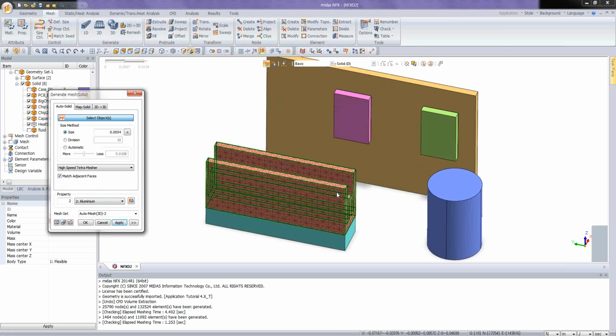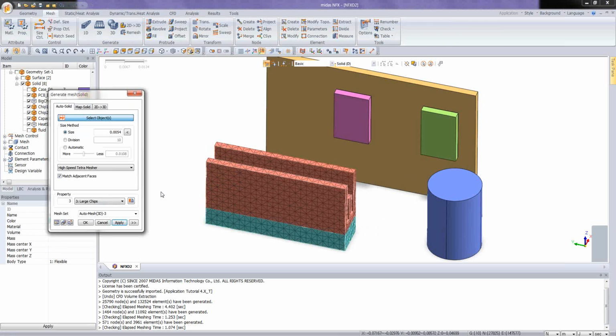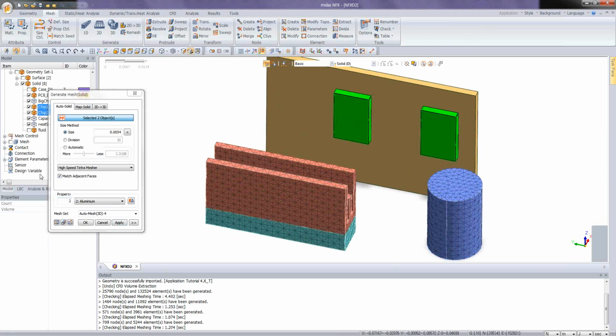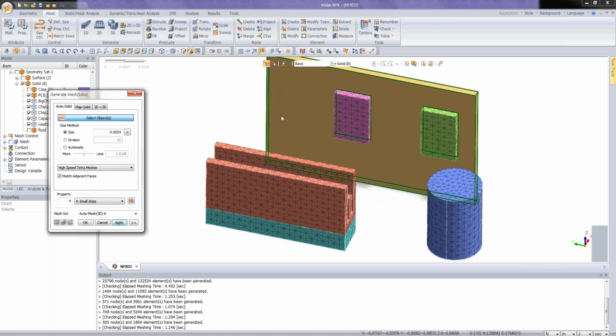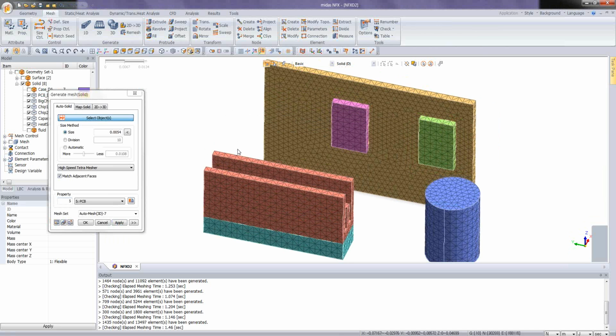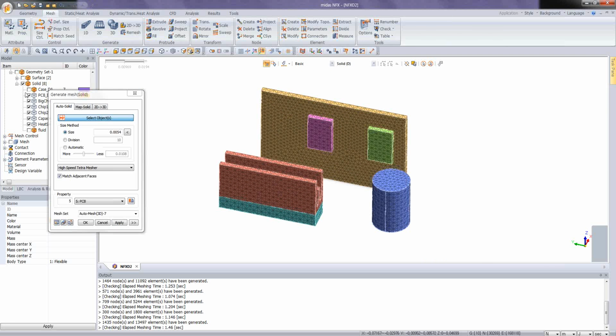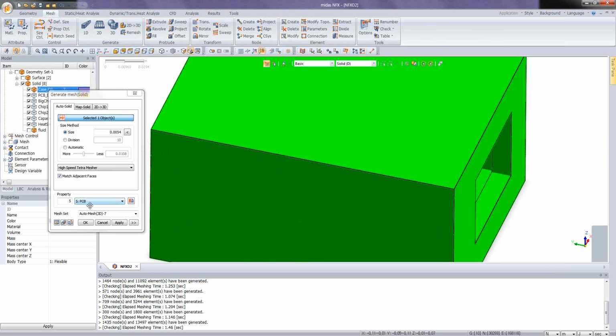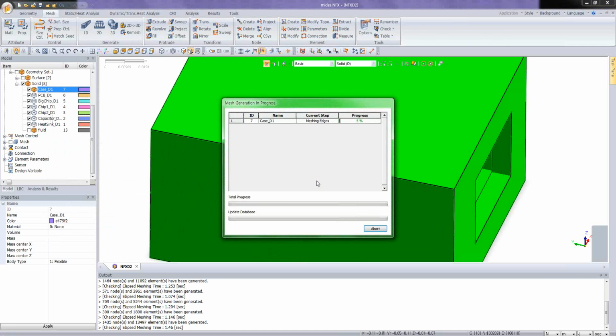So the mesh size will be automatically set to the right one. So this part is the larger chip. The condenser is in aluminum. Then let's mesh these two chips with the small chips property, and finally the PCB. And now there's the one part that I didn't mesh, which is the external case, which is in aluminum. Okay.